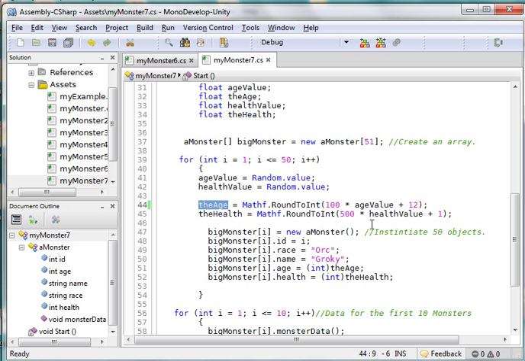The minimum value for health would be 0 times 500, which would be 0, plus 1, so the minimum value for health would be 1, which means they're not dead yet. If the health were 0.5, then 0.5 times 500 is 250, and 250 plus 1 would be 251. So every time we go through here now, we're going to be generating new values for the age and the health.